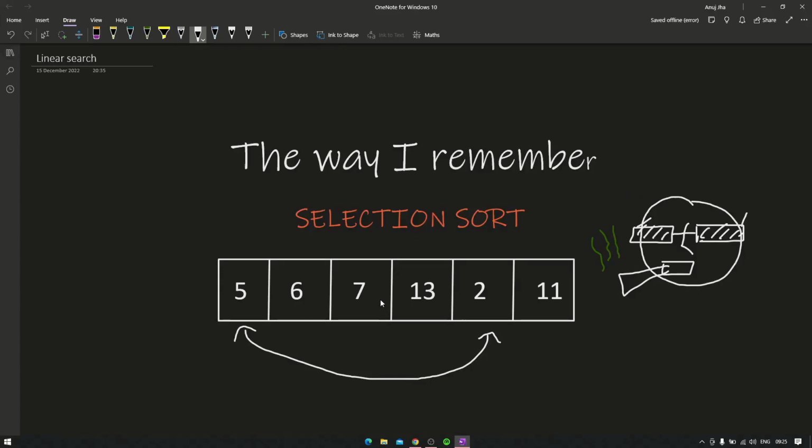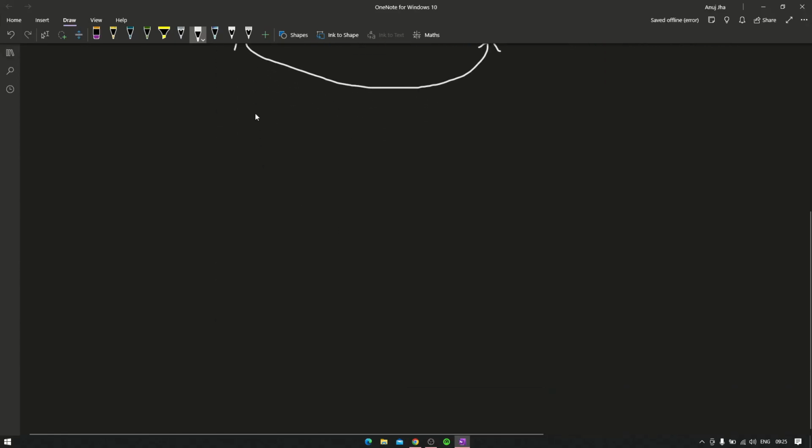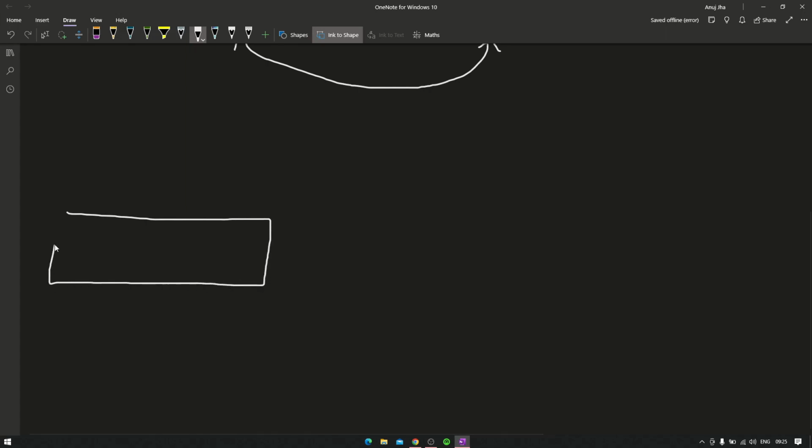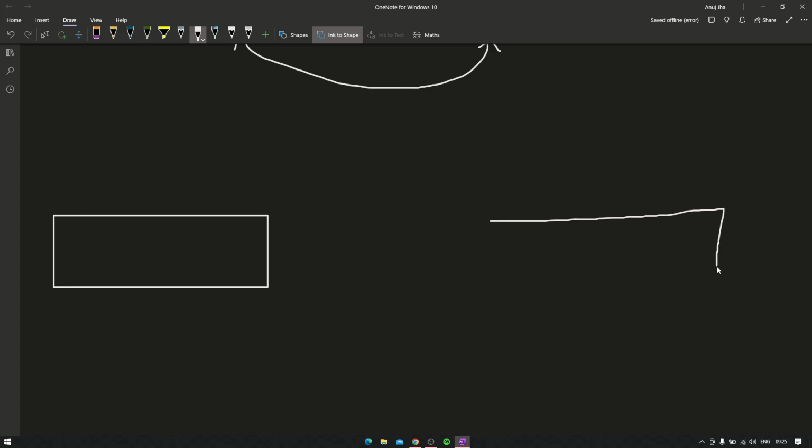Okay, so we will be starting with selection sort today. So it's a different kind of algorithm. First we will take two arrays here. This is array 1 and this is the sorted array. This is the result, and that's the input with the output.